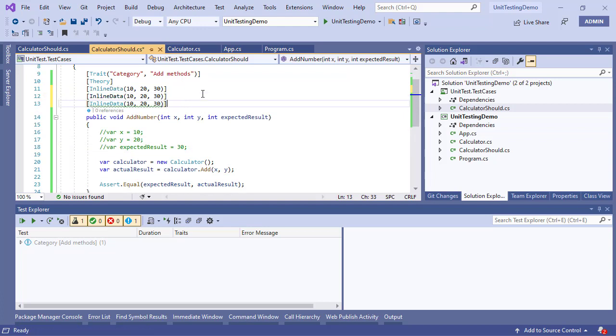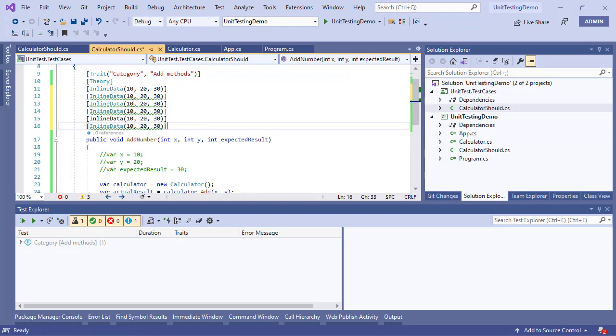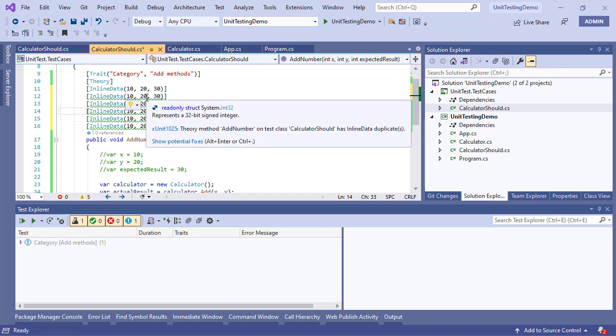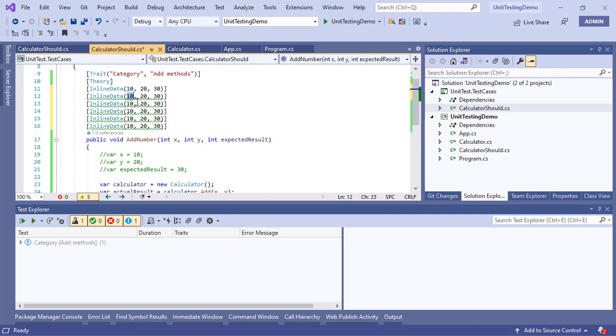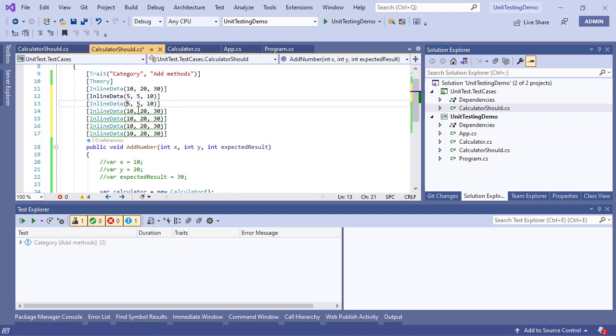Now if I want to repeat this scenario, I can do this, and it is probably complaining that the data is the same as before, right? It has duplicate data. So let's go ahead and change that. So 5 and 5 should give 10, and -5 and -5 should give -10, and then 0 and 10, 0 and 20 probably will give you 20, and 10 and 0 will give you 10.